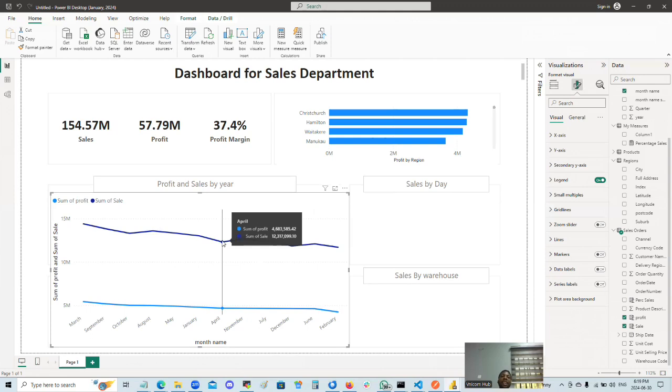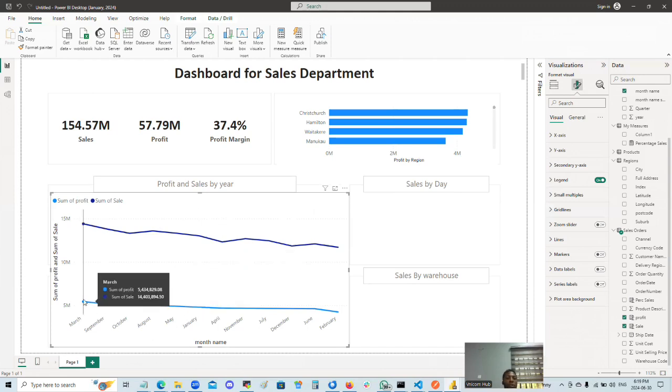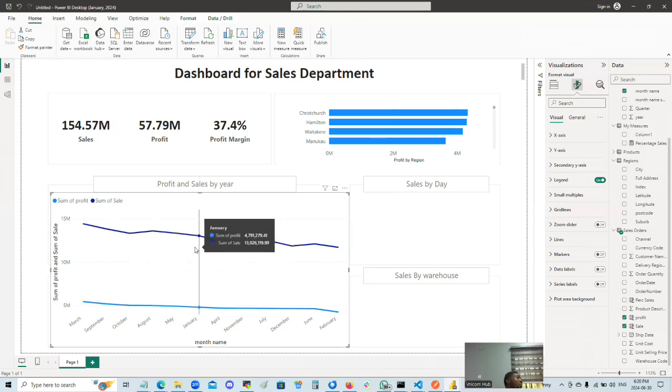So you just started. We used profit first and it arranges the months, so the sales just follow. Oh, yeah. We used profit, so it's arranged by profit. But we don't want it ordered that way. We want January, February, March.